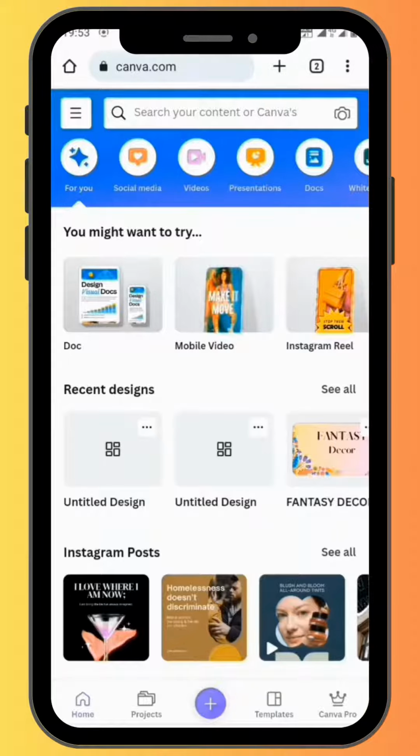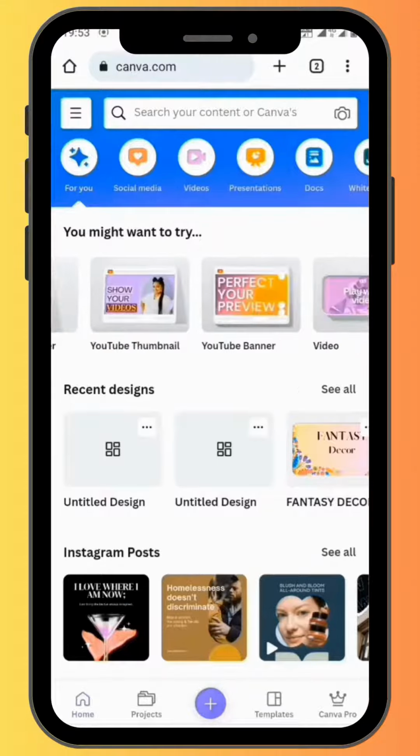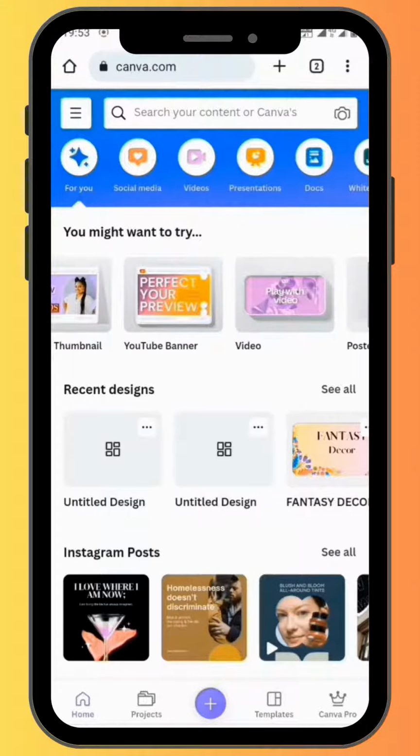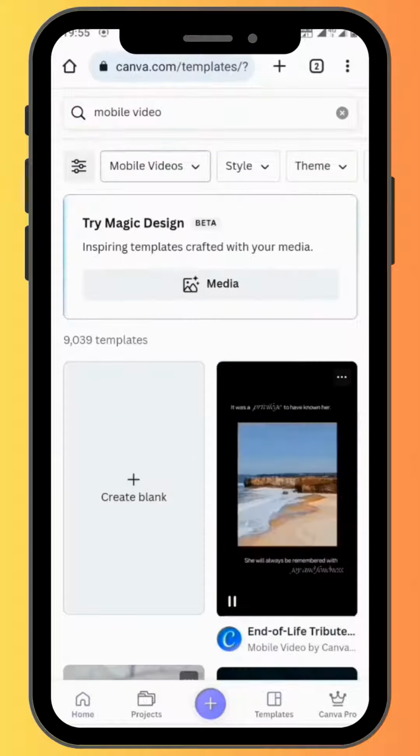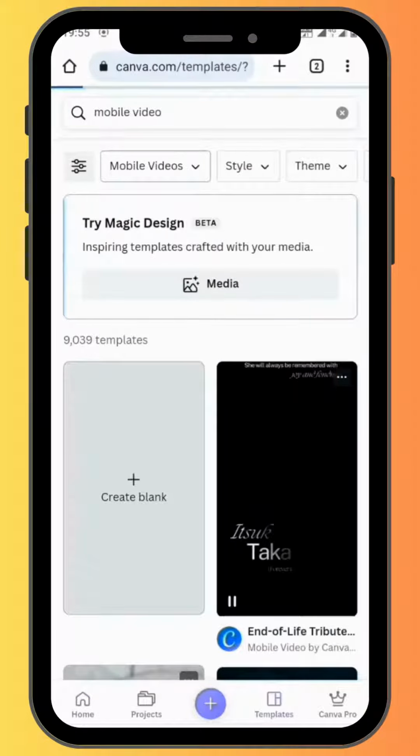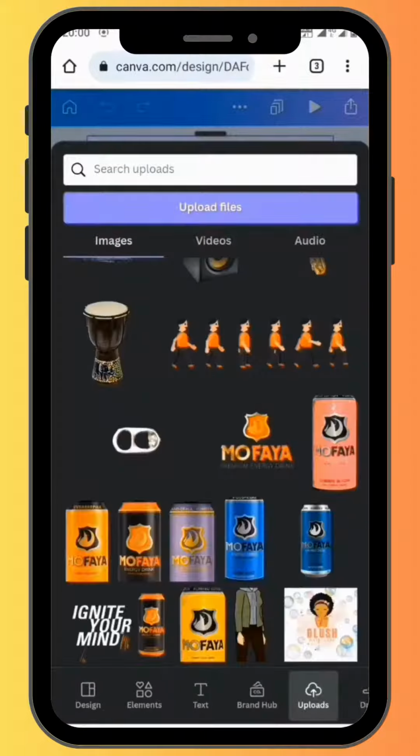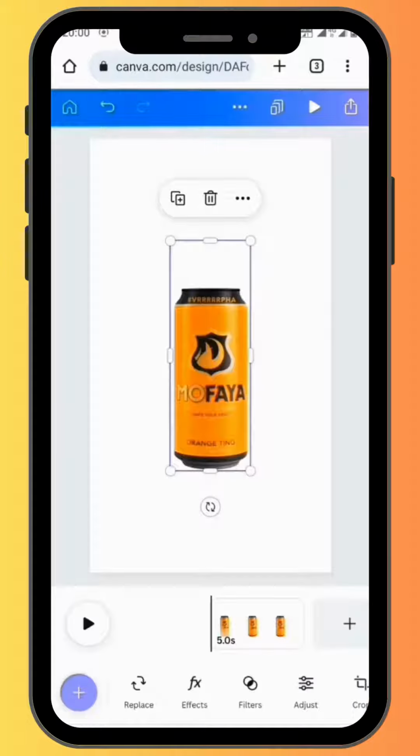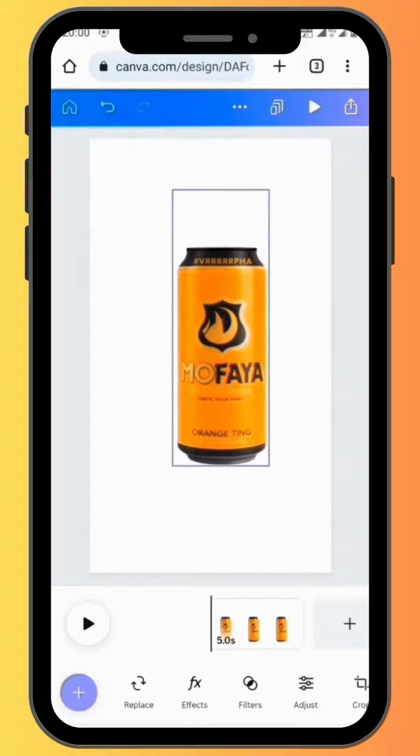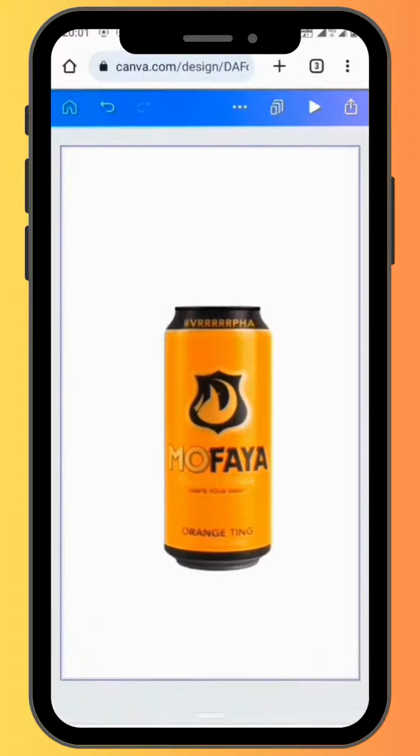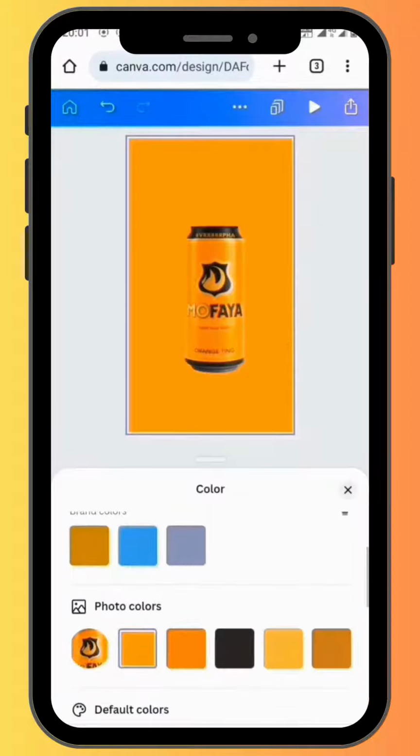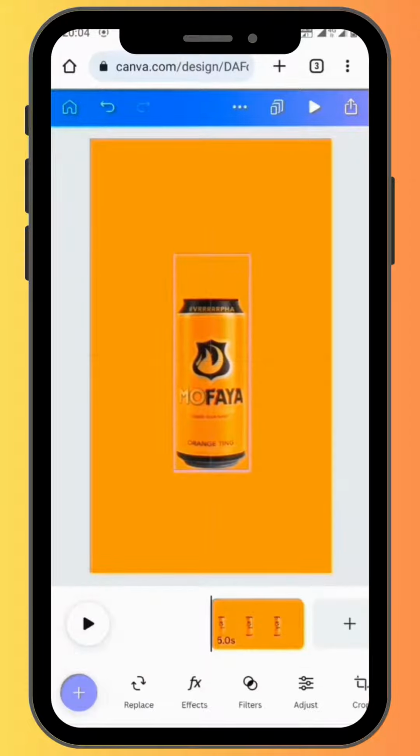Open Canva and go to mobile video. Those that are using horizontal video, you can open video. Choose a blank canvas and go to uploads. Choose your image and bring it onto your canvas. And don't forget to resize and reposition your image. And give your canvas some color. Make sure that your image is centered.